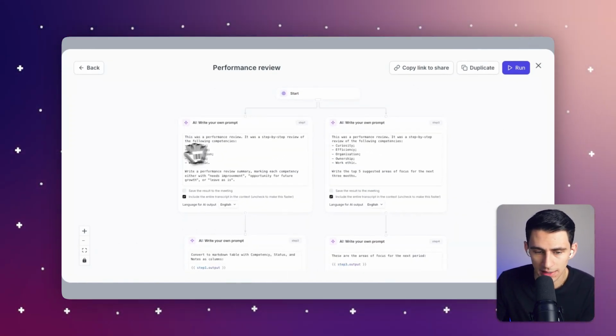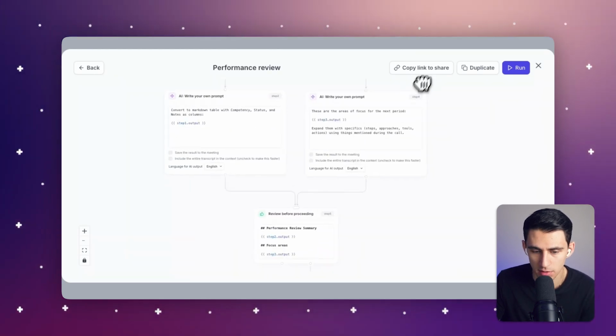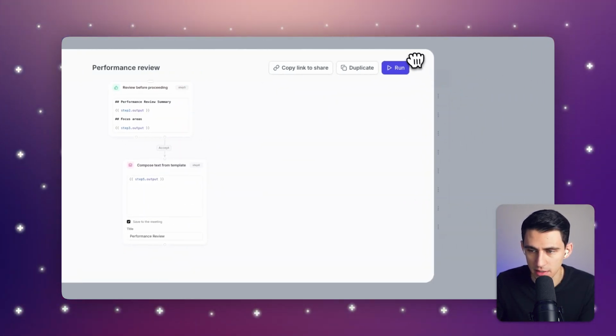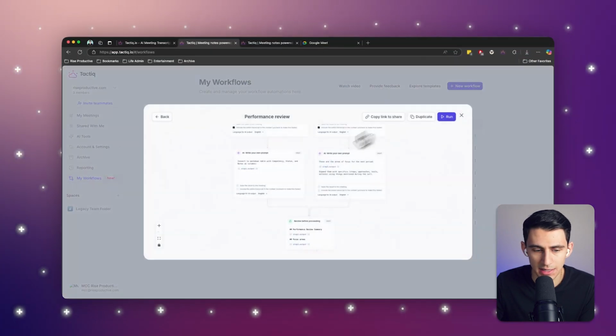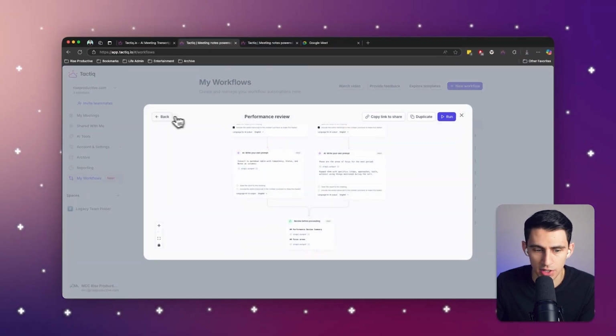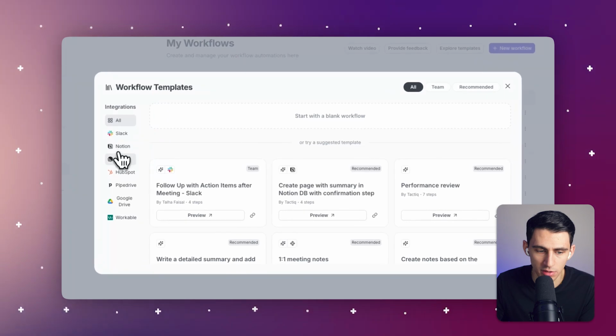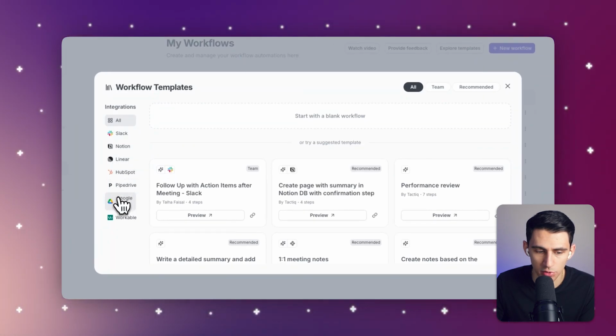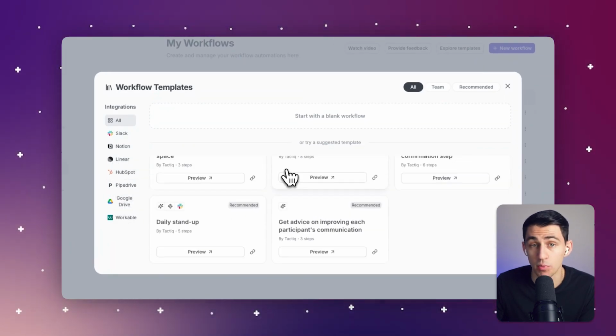After pressing a flow, it allows you to run multiple prompts and have that output go into different places. There's a list of integrations that's constantly growing. It's not just Slack, but there's also Notion, Linear, HubSpot, Pipedrive, Google Drive, Workable, and much more on the way.